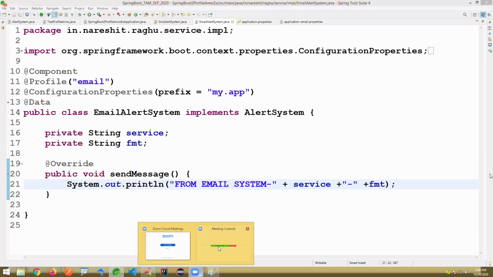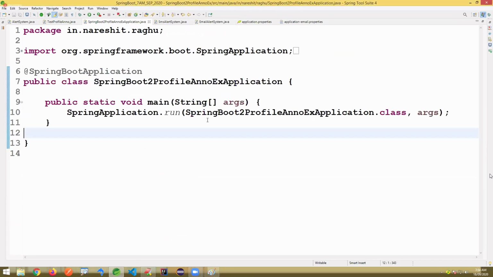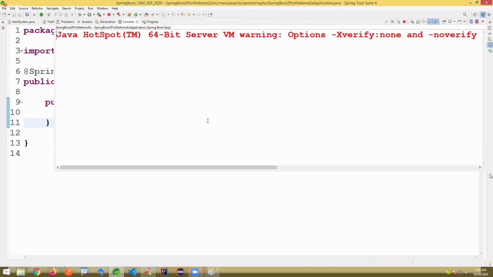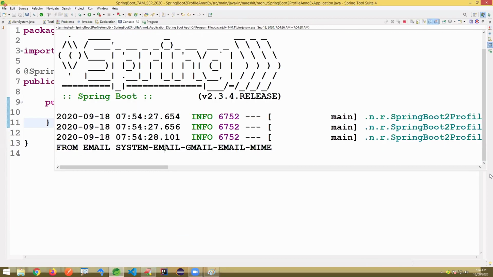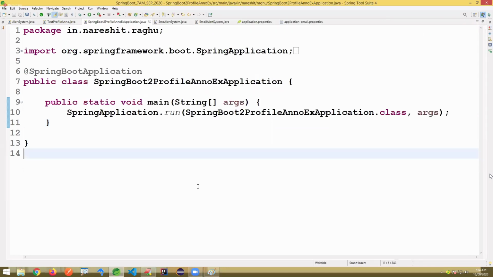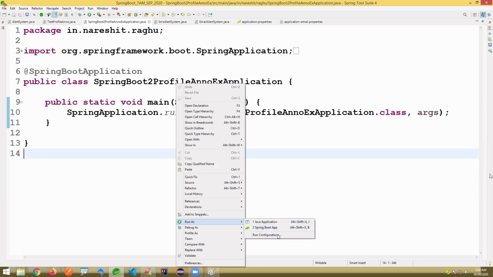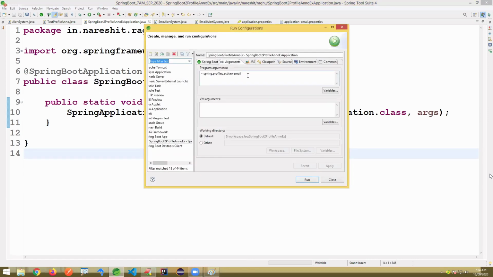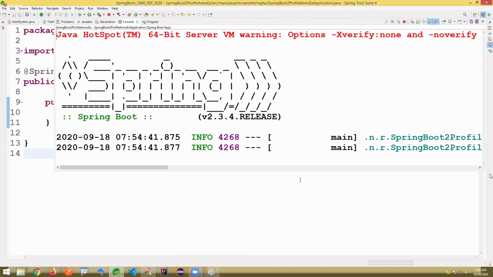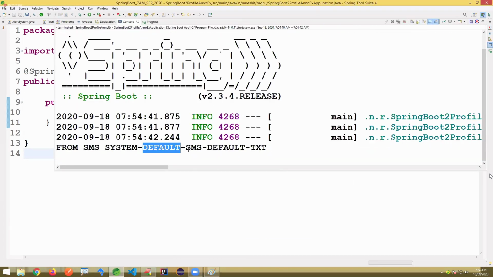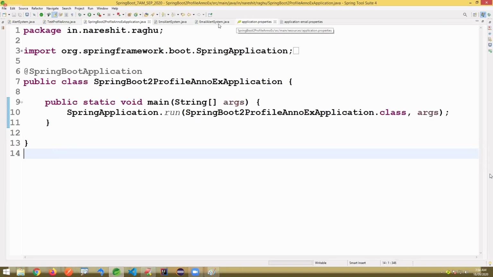Okay, now go and run your application this time and see how it is going to be. It's an email, so email is activated. So email Gmail we got and email mime we got. Right click, run as, run configuration, and arguments, remove this argument, apply and run button, and see here. You got the default from SMS default. So observe here.